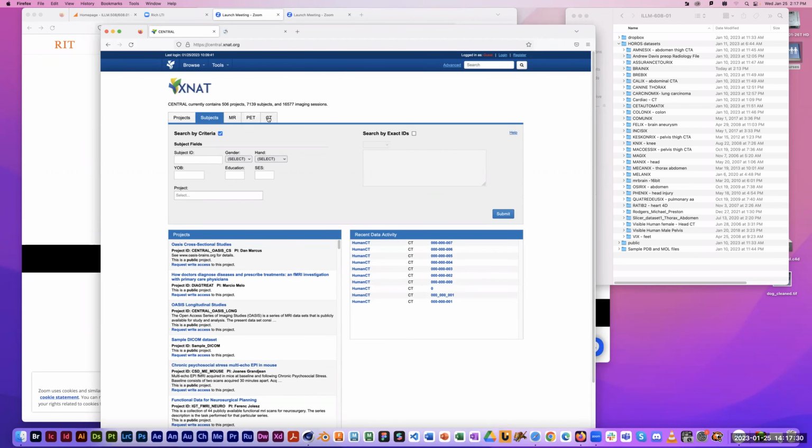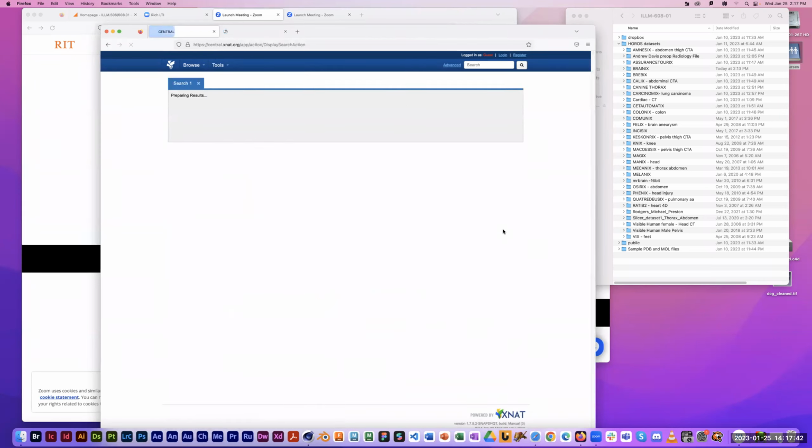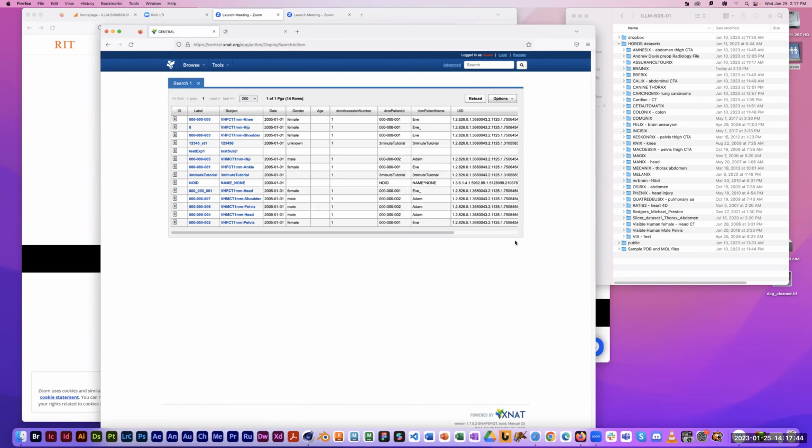So what I did the other day when I first learned about this site is I just clicked on CT, for example, and didn't bother to enter any search criteria in here. I just left everything blank and hit submit. And it might take a few seconds. Actually, that was pretty quick. And turns out these are the only CT data sets they have. So by just leaving everything blank, I just got access to all of their CT data sets.